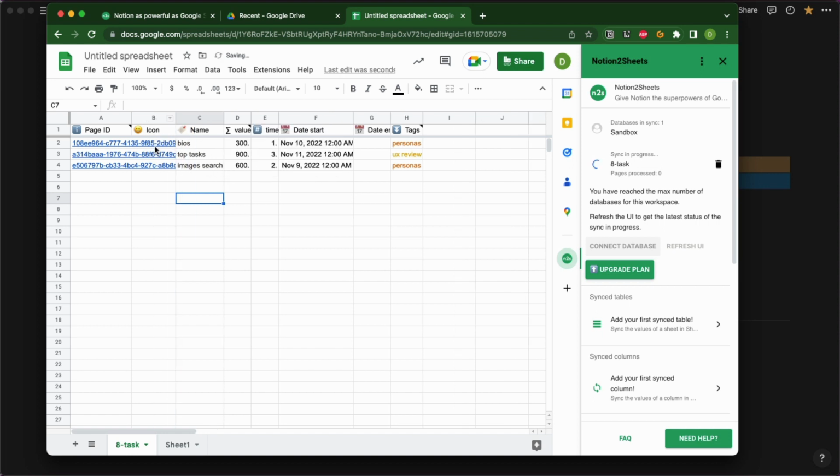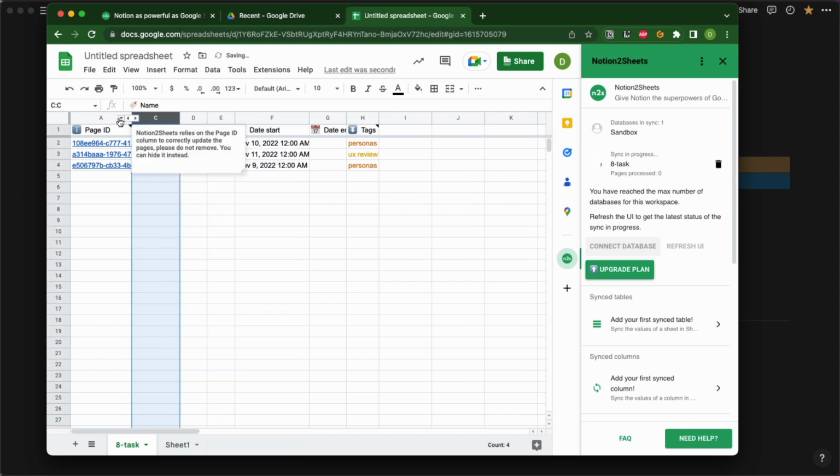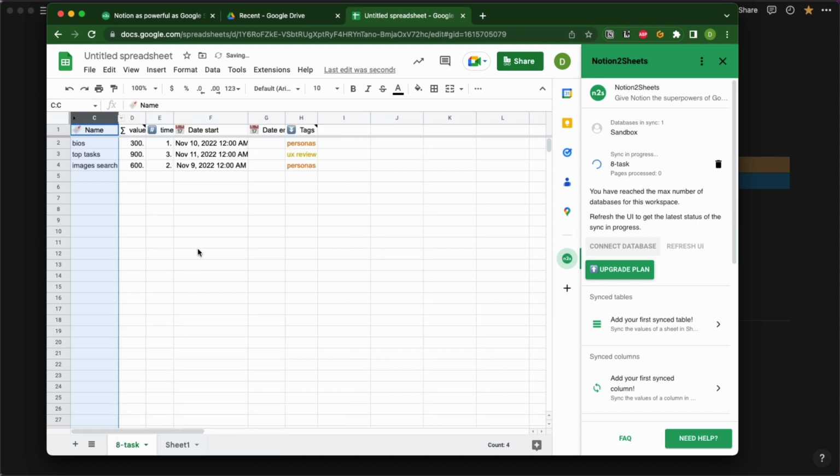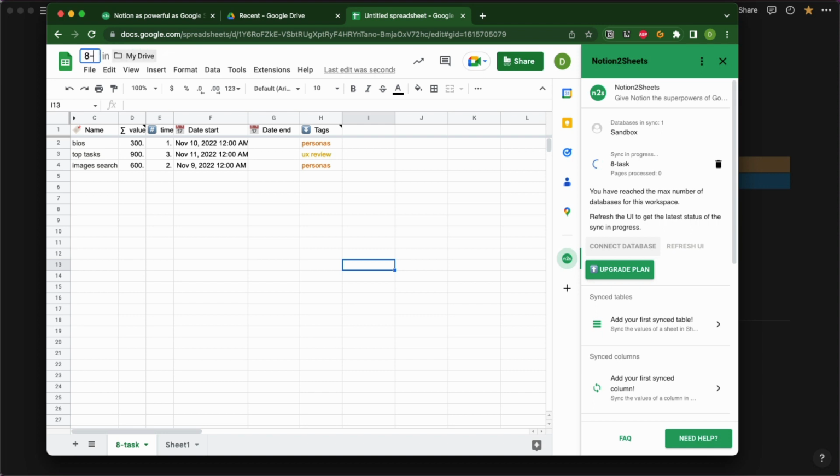It's also added this icon value, which again, we don't really need these columns. We can hide them. We're not going to remove them because the API needs that information to sync back and forth, so we're not going to remove it, but we are going to just hide it for the moment. All right, and let's just call this dashboard.